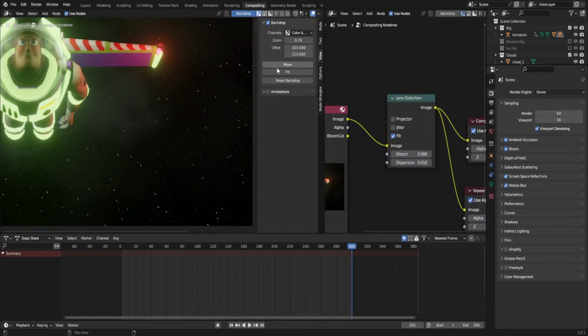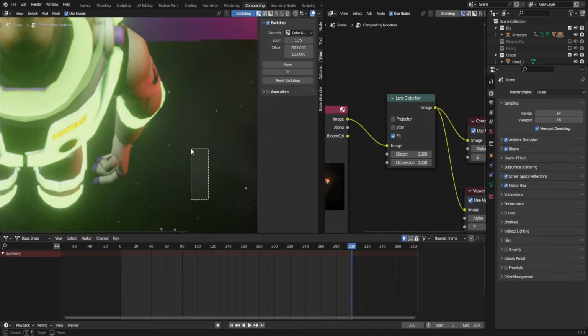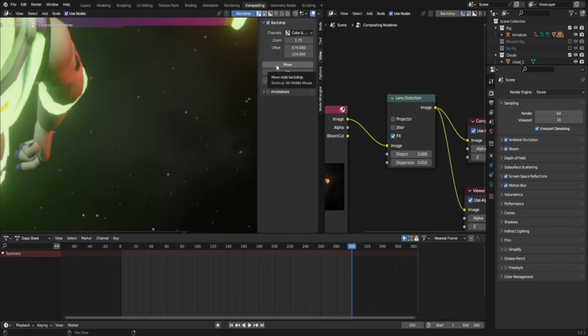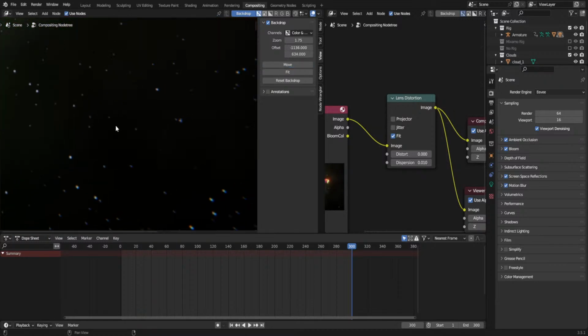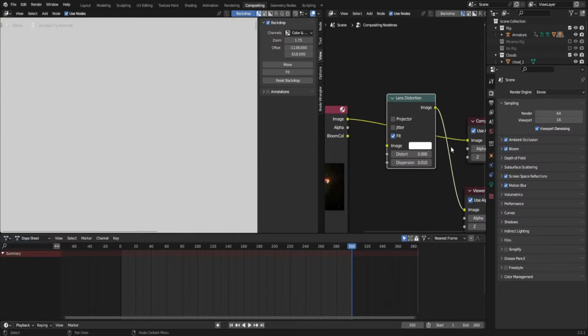you see these stars are moving to the center of the lens, of the image, the render. So if you delete the lens distortion node, it will look like this.